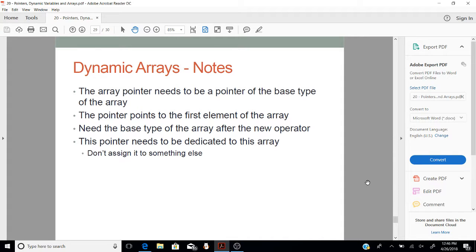Couple things. Types have to match, that's what that's saying. Pointer points to the first one, we see that on the picture. And then you need to dedicate that pointer to the array. Because if you point this pointer somewhere else, the array still exists, but you can no longer get back to it, okay? Pointers remember where something's located.